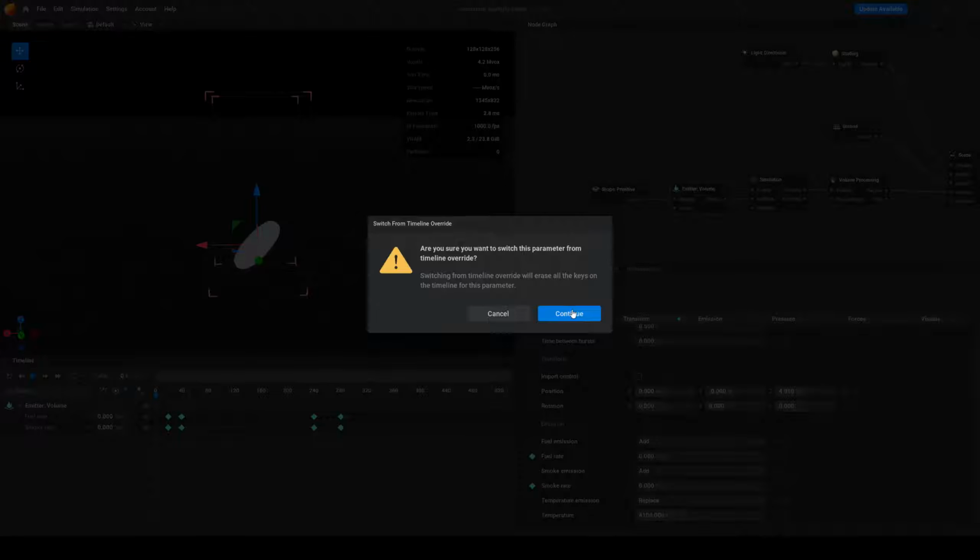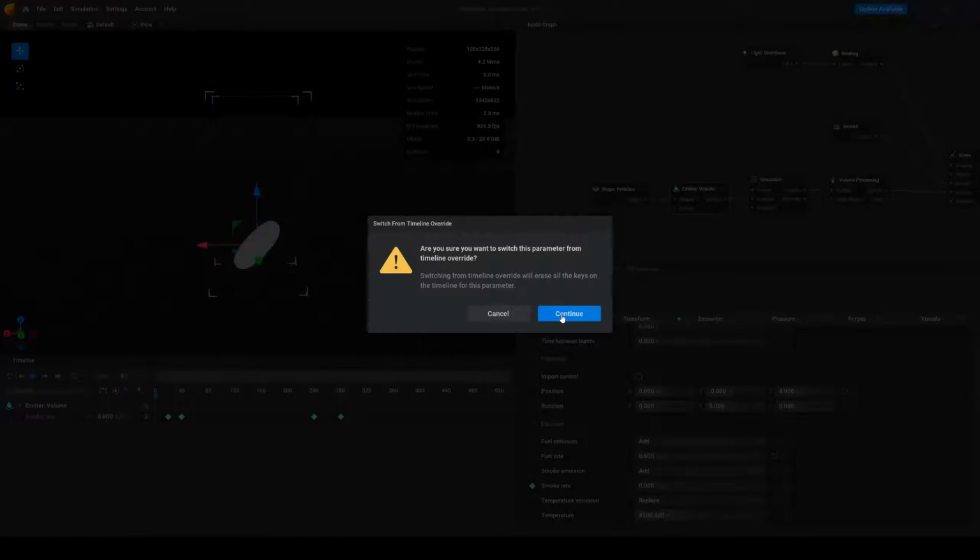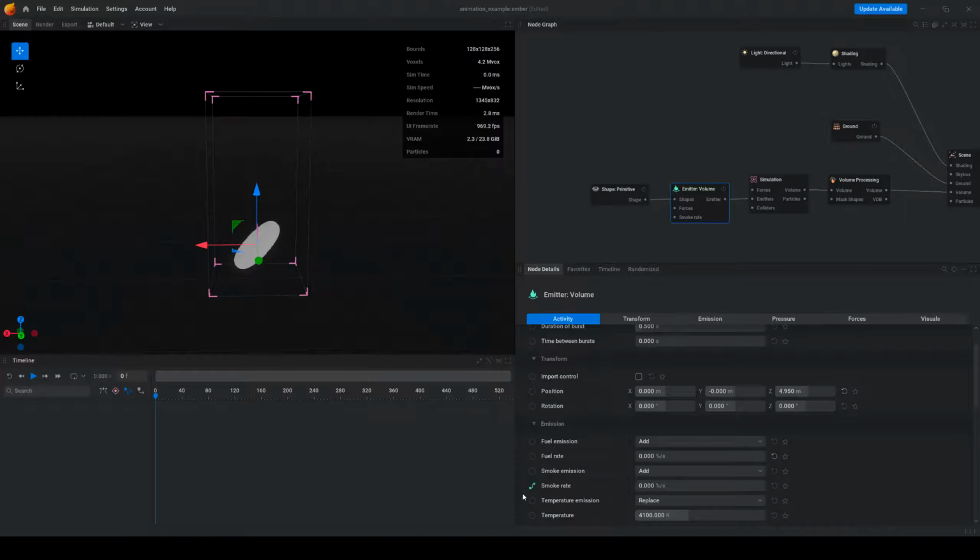So I will click in continue and click one more time in the override. I will do the same thing with the smoke. I'll click once, confirm on this warning, and click one last time on the override.